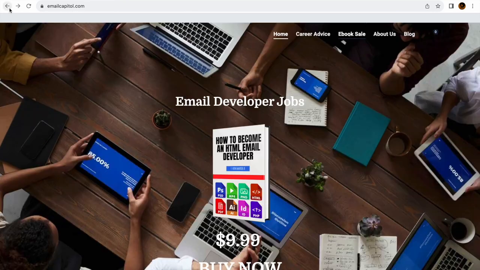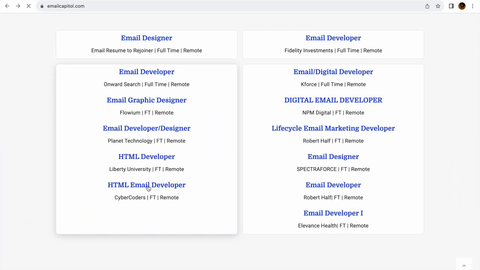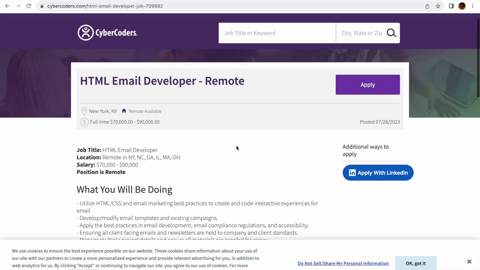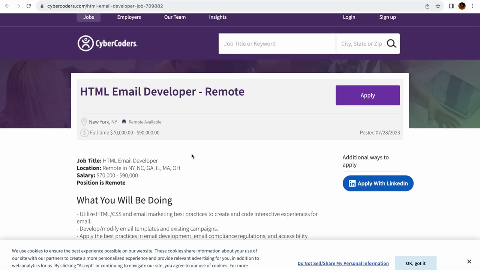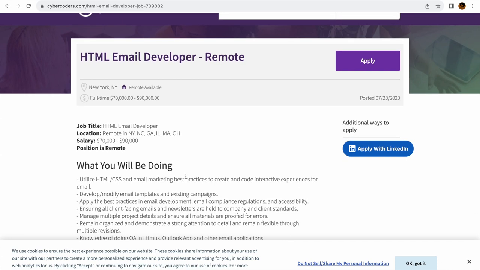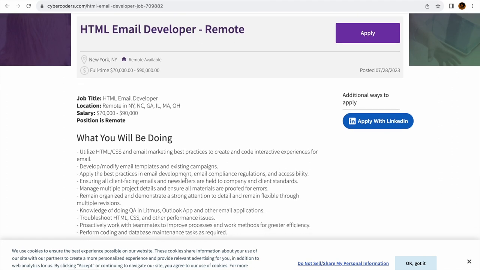Let's go back and get into the latest job posting here. This is by CyberCoders. I've heard of them before, probably some time back. Anyway, let's get into it. They are hiring for an HTML email developer, remote. They are in New York City, North Carolina. Well, I'm going to say New York, Georgia, Illinois, Massachusetts, Ohio. And they're paying between $70,000 to $90,000 of annual salary.